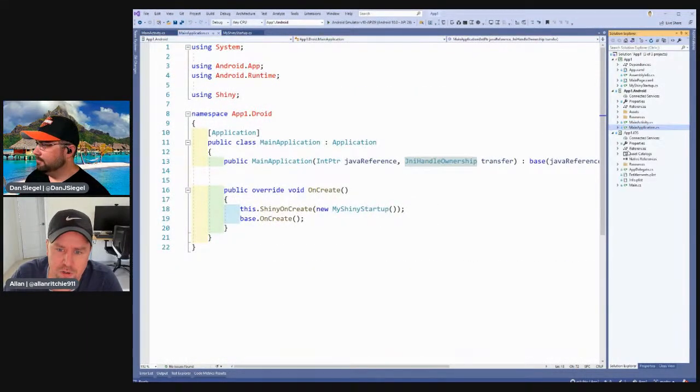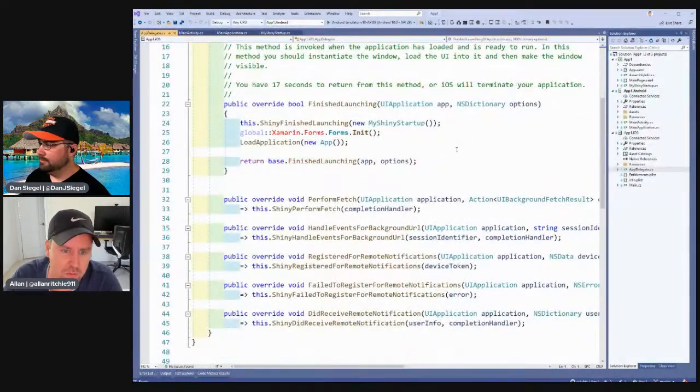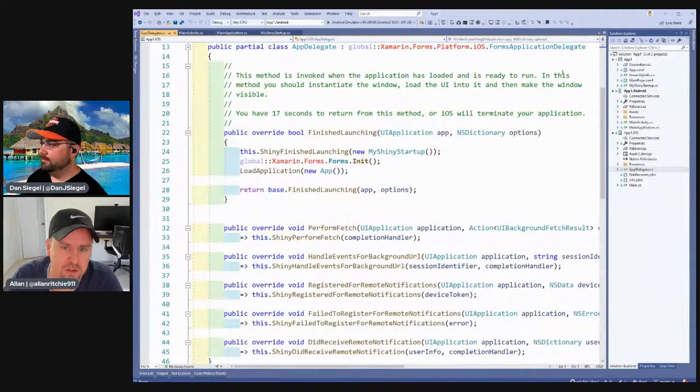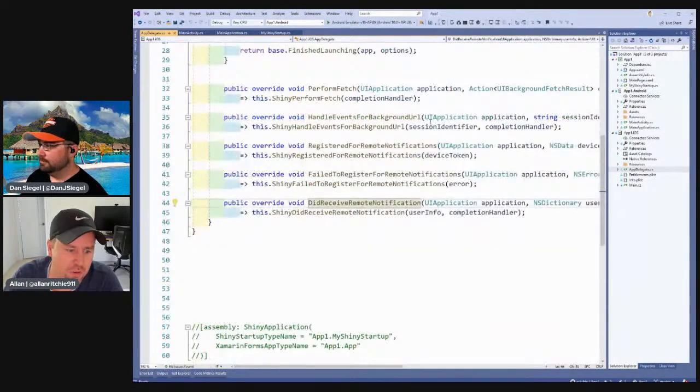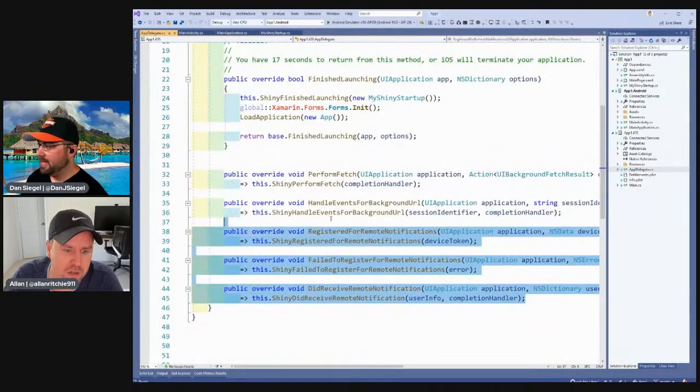And then just for the sake of it, we'll do iOS as well, because that was another big one. In fact, iOS in some cases is a little bit bigger. So this is just the standard iOS Xamarin Forms app delegate, right? I haven't even really modified this. This is out of the box for what they have. The modification is just all of your hooks there for Shiny.